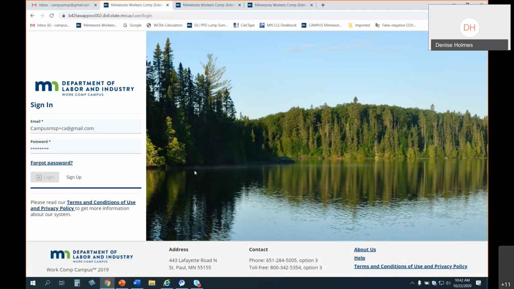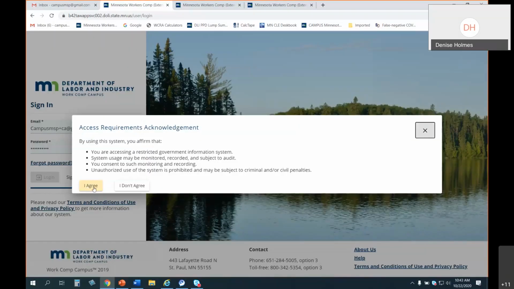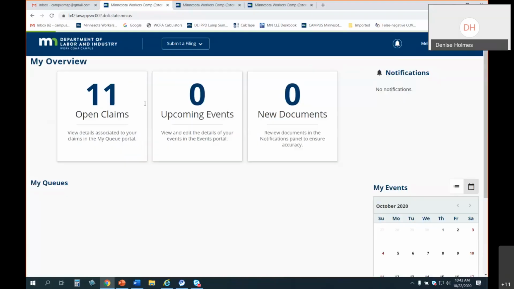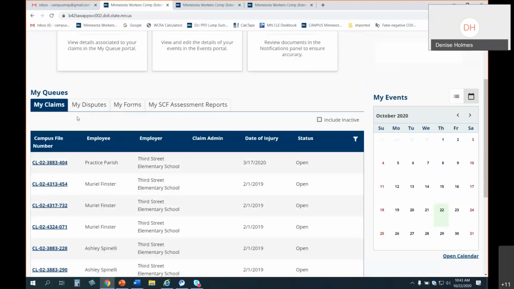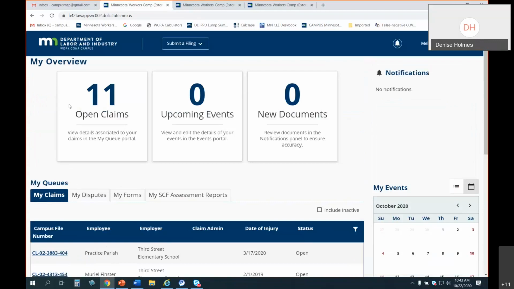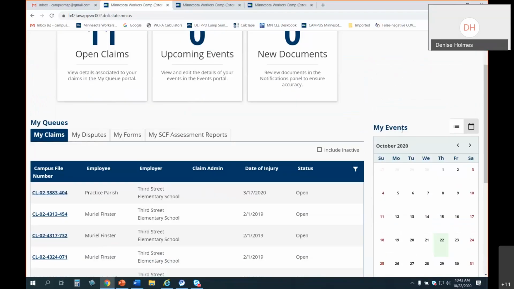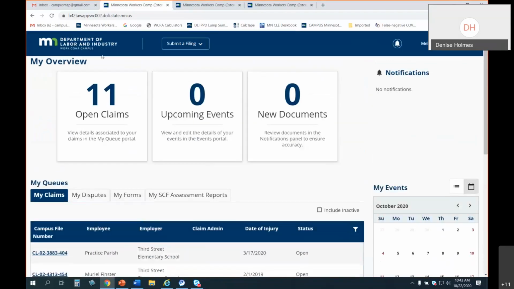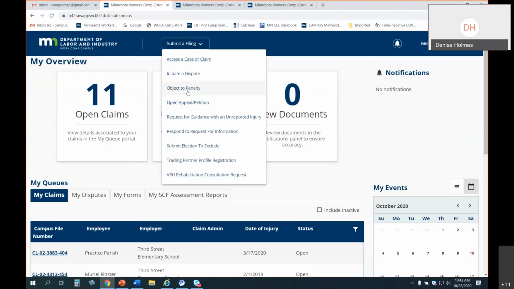It'll ask you to agree to some terms in a pop-up panel. You'll click that, and then it's loading the campus homepage that you'll start out your day with. Here you'll be able to see your queues: how many open and active claims you have assigned, any events, documents, notifications, and your calendar. That's where we had gone in and objected to the penalty. That's also the drop-down button that you'd use to respond to a request for information.